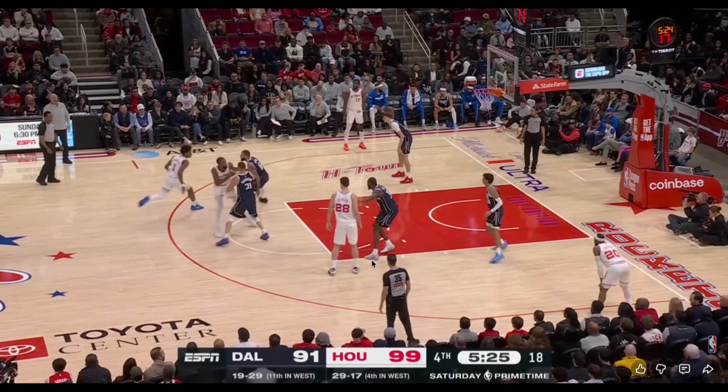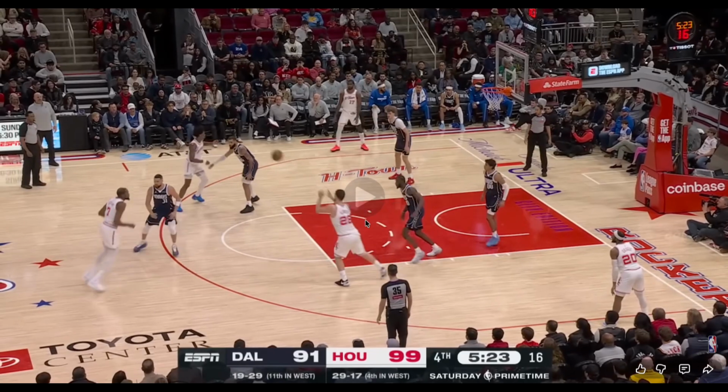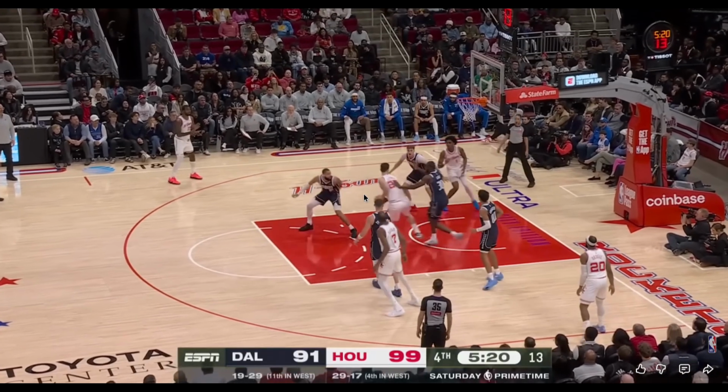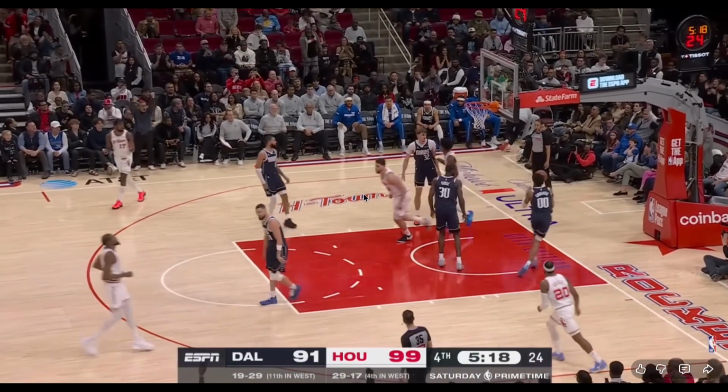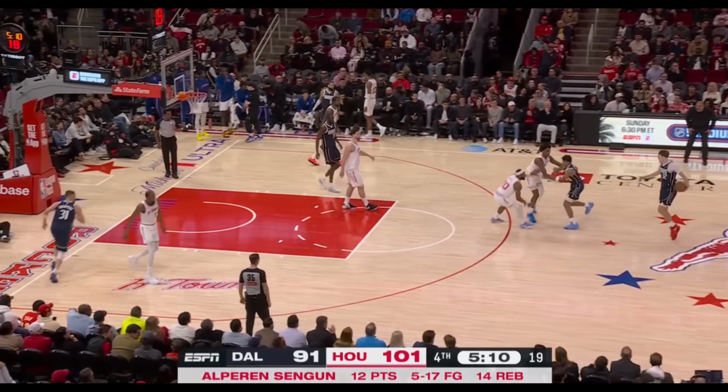Quick ball movement. Amen doesn't have anything. Sees Şengün is open. Cisse helps on KD because Clay's trailing. Cooper needs to step up to Şengün. This can be a pass to a cutting Amen Thompson at the rim, or Şengün can just finish that. Nice finish from Şengün there. 5 for 17 on the game, though.